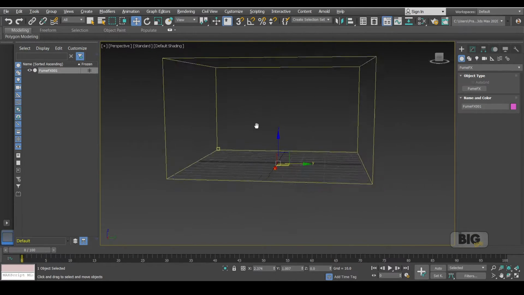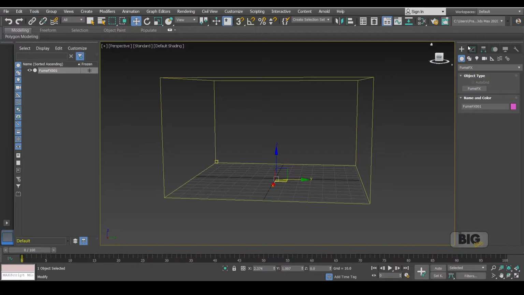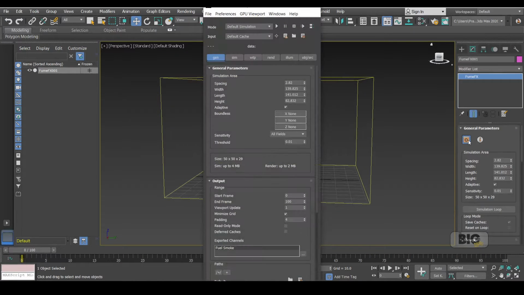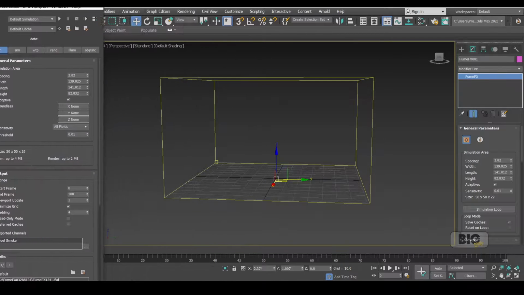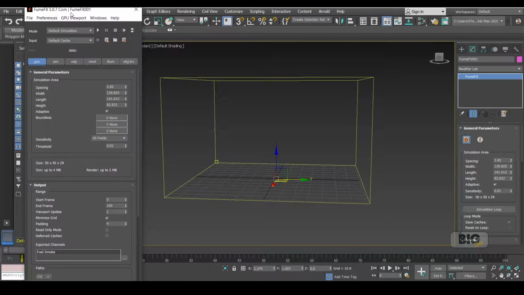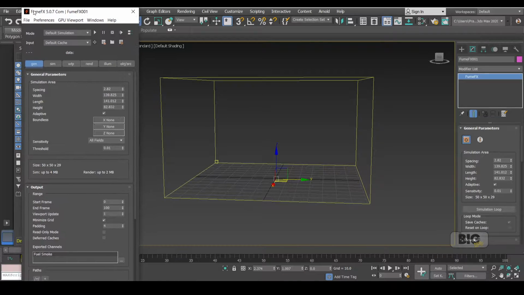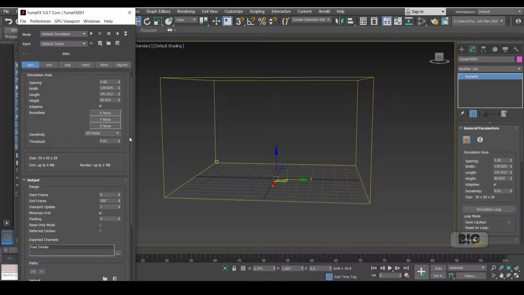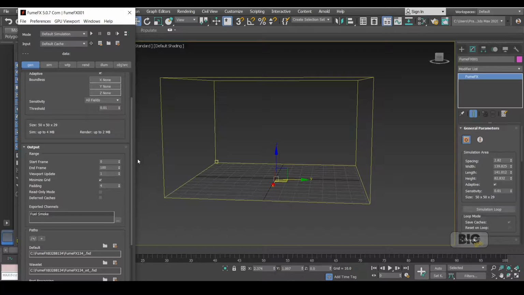Now I can go on the modify tab, and if I hit the settings button, a pop-up opens. Here, as you can see, this is the FumeFX window where we will be adjusting almost all of the settings. So currently I'm using FumeFX 5.0.7, so it would be better if you had this version so you can follow along with the tutorial, or any other version would also work.